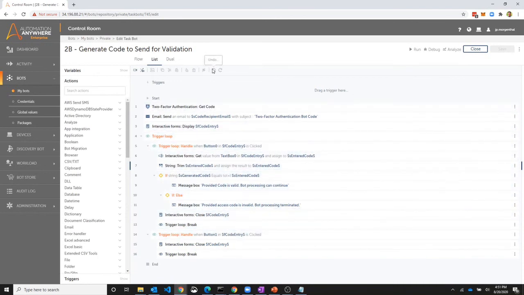All right, so now you have a way for your attended bots of adding two-factor authentication and ensuring that the person who's running the bot is somebody who should be utilizing that bot.